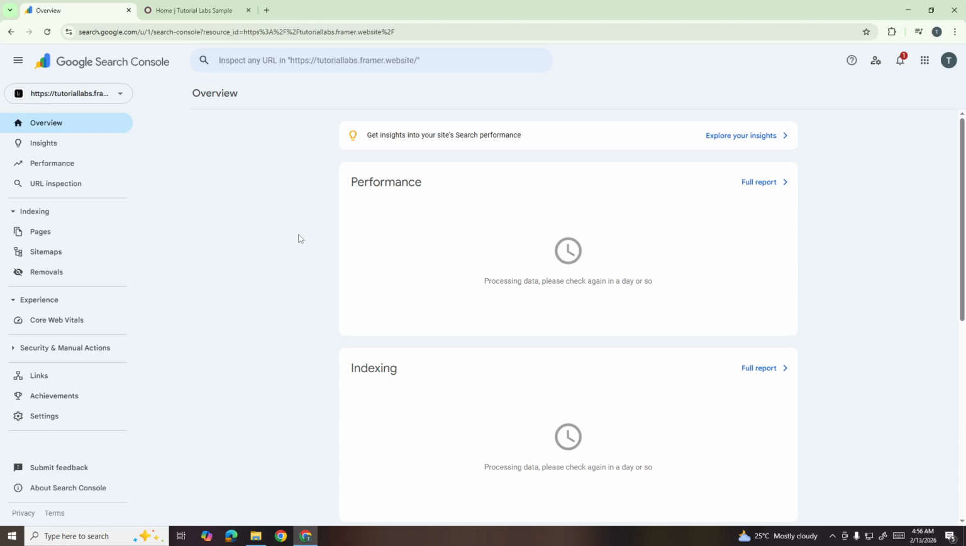First, open your browser and navigate to search.google.com. Once you're there, sign in using your Google account credentials. This will give you access to Google Search Console, where you'll manage all your website's search performance data.